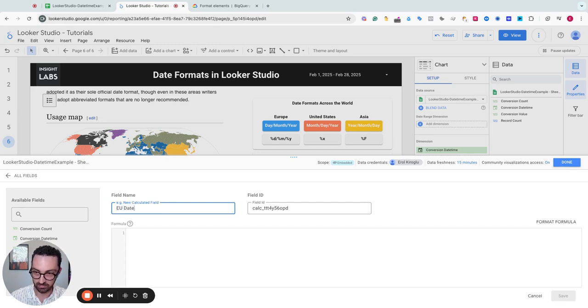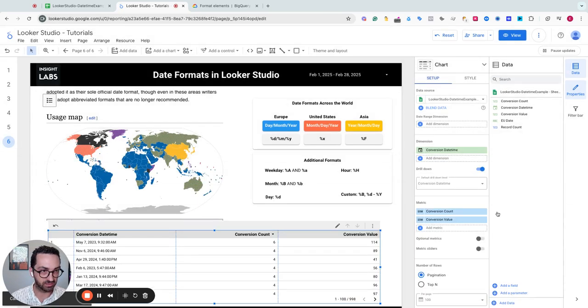Format datetime. It takes an argument of this format, which is %d, and then %m, and then %y. And the second argument is conversion datetime, which was in my data source. Let's save it, and let's click done.